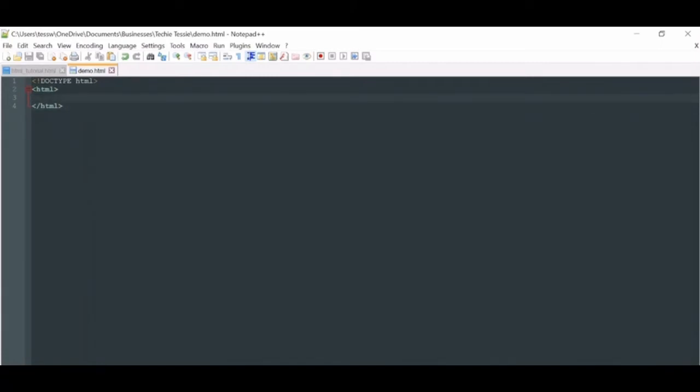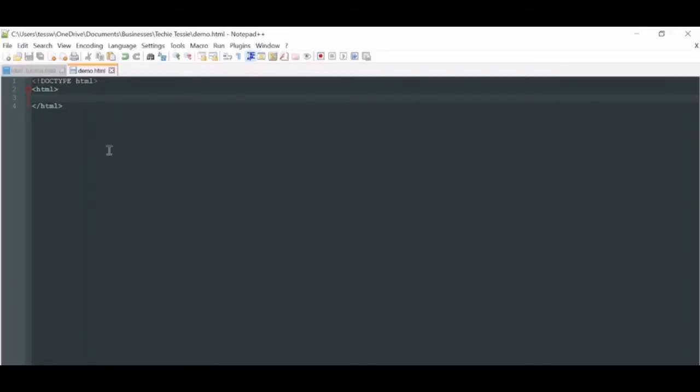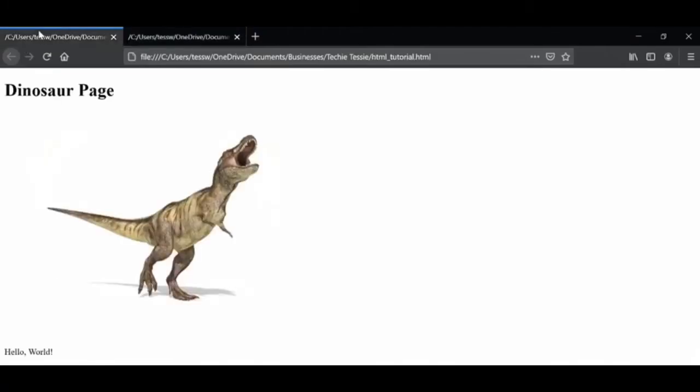And when we just run this file, we just have a blank HTML page. So our content will go in the middle of these two HTML tags. If we look back at what our aim is, first we have this heading.